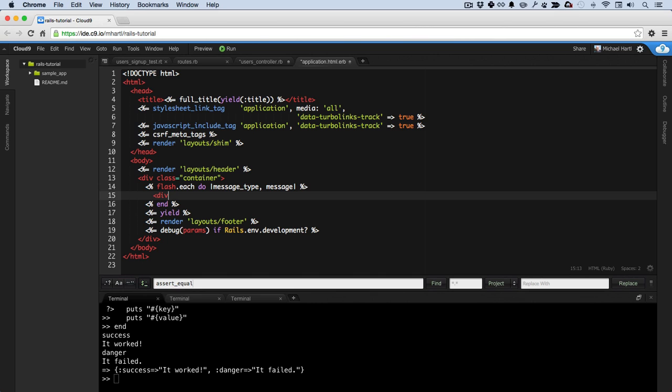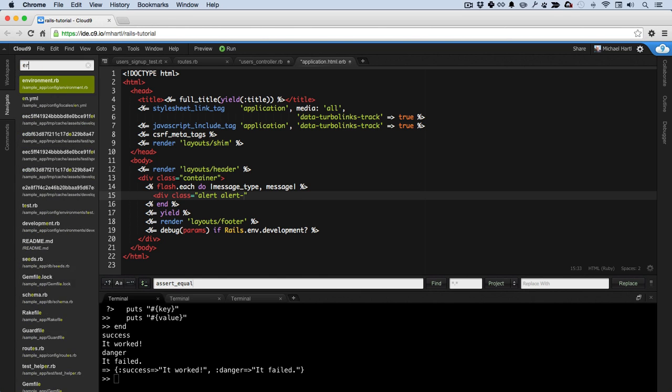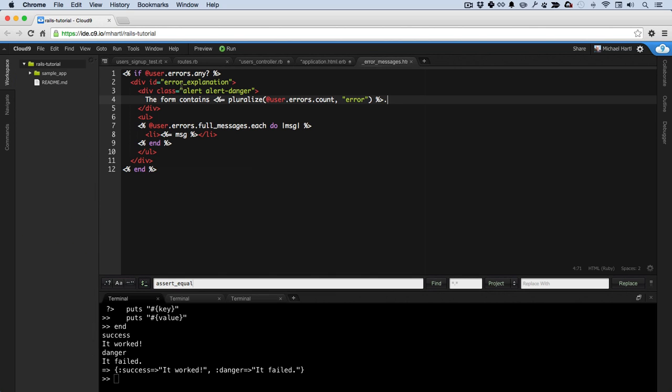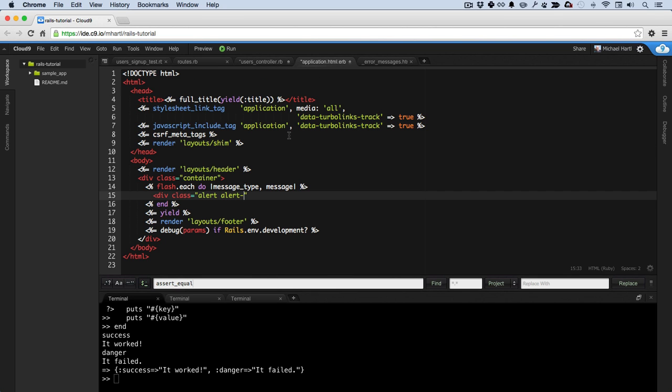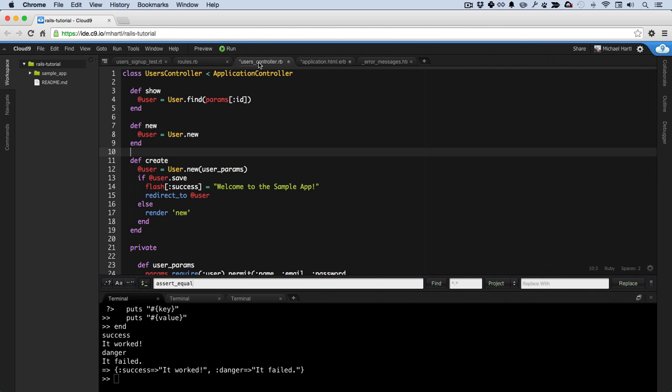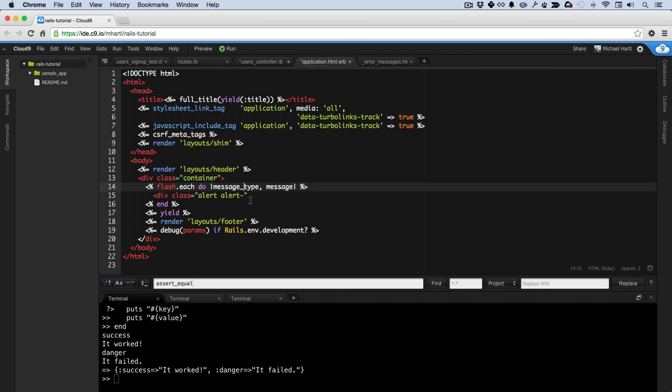In fact, the styling will come for free, for the most part, from Bootstrap. So the class here is going to be alert, and then we're going to give it an alert dash something. This may look familiar if we go back to the error messages partial. Here we did alert danger. Now what we're going to do is put in a div with the class given by the message type. So if we put in the message type of danger here, then it will be styled as danger, or if it's success, it will be styled as success. So these words have special meaning to Bootstrap in terms of these classes.